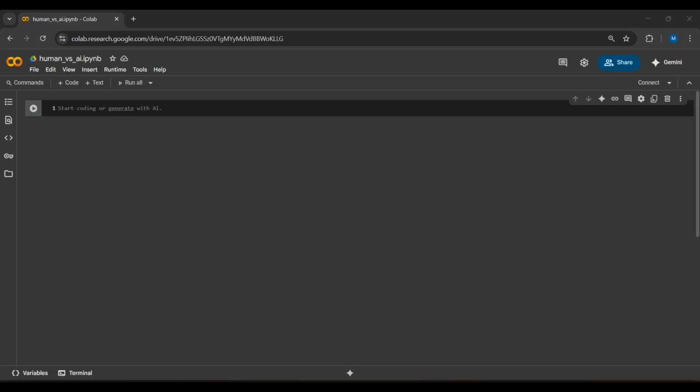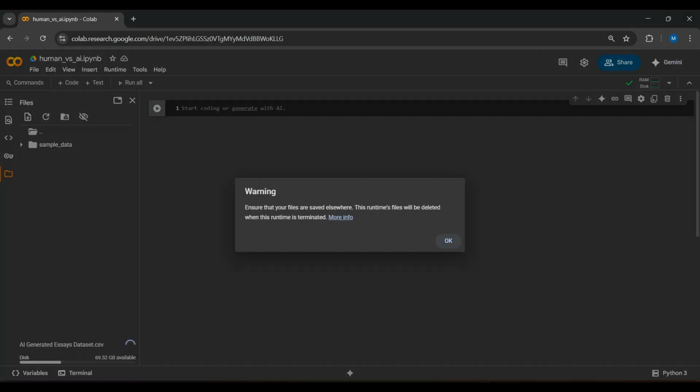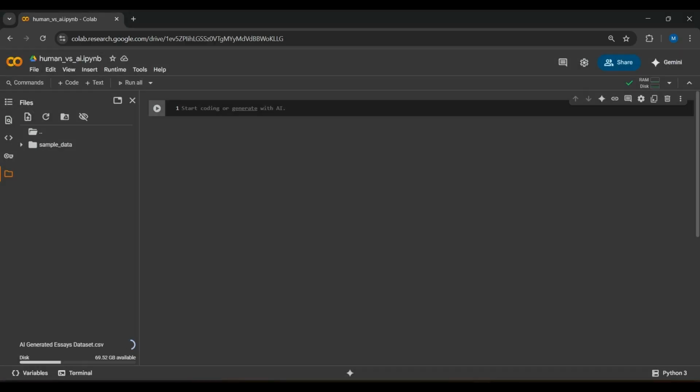First, open a new notebook. Then on the left sidebar, click the folder icon and choose Upload to upload the CSV file into your workspace. Once the upload is complete, we are ready to load and inspect the data. The original file name had spaces, so I replaced spaces with underscores for easier access in code.